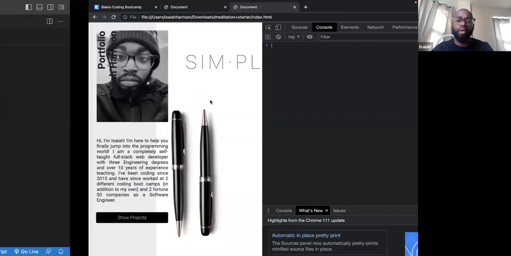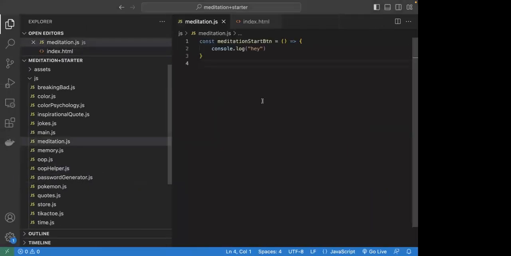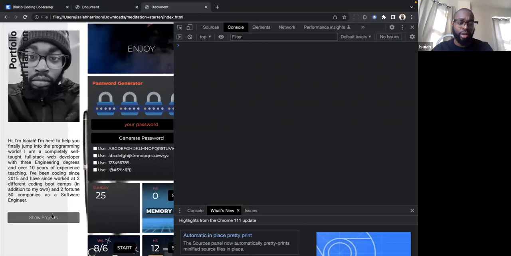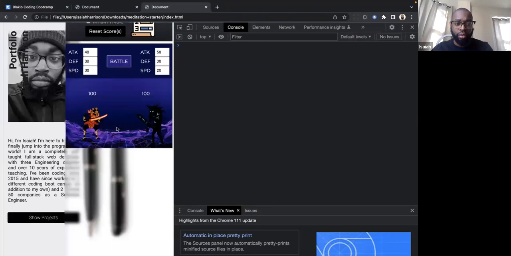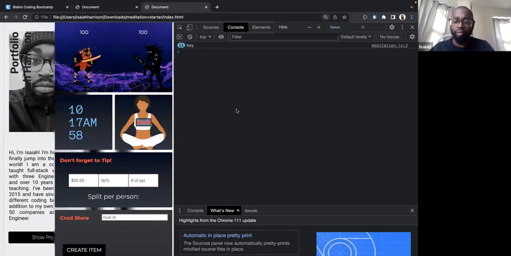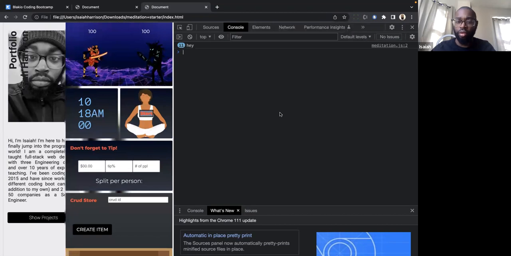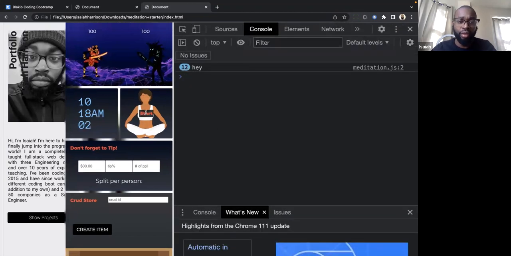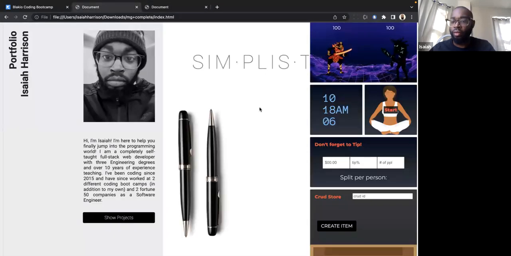Yeah, okay, cool. So I'm going to close this out, go back, open up show projects, go down to here and press start, and "hey" prints out. Wow. So we got rid of that first error. Let me zoom back out of here, zoom in here. We got rid of that first error.